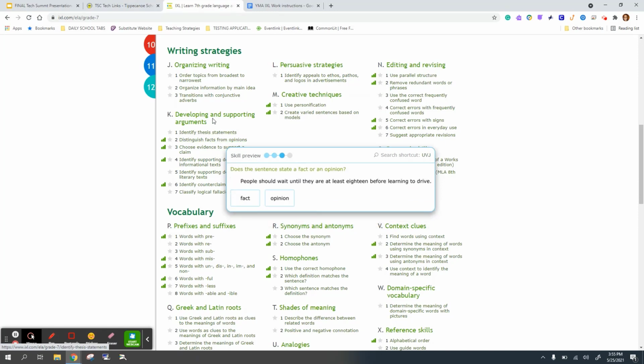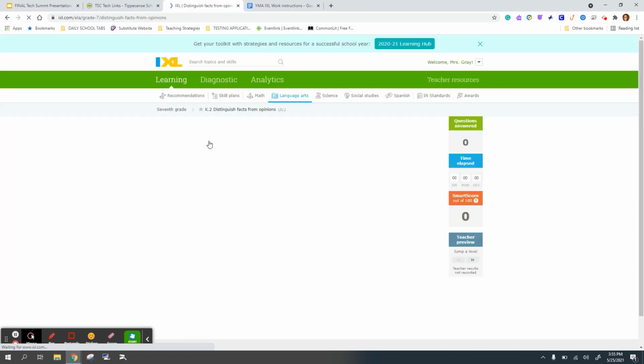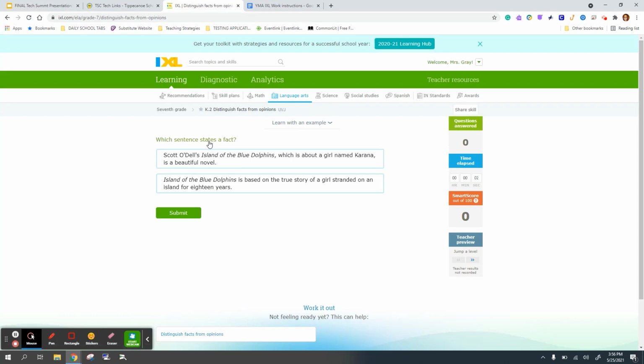So for example, in 7th grade, this K2 skill, distinguish facts from opinions, is a quick and easy bell ringer for the students to do on their own, 10 minutes max a day, so that each student will be able to tell you what is a fact, what is an opinion, and how we use facts in our papers, not opinions.